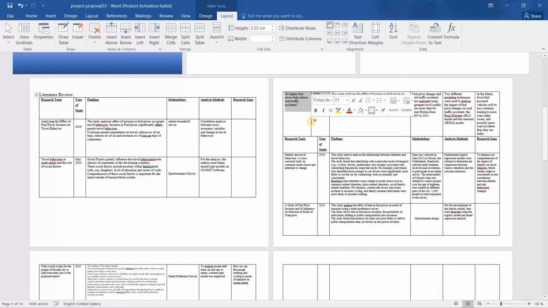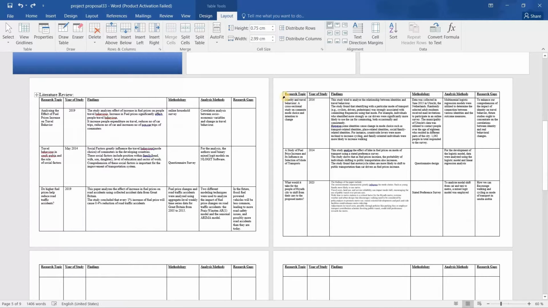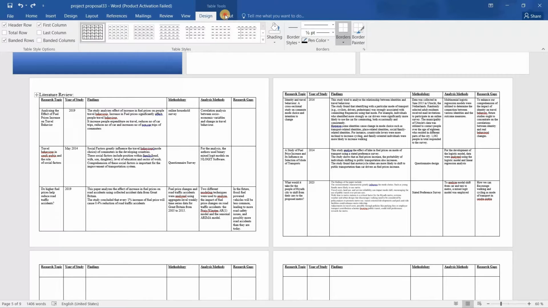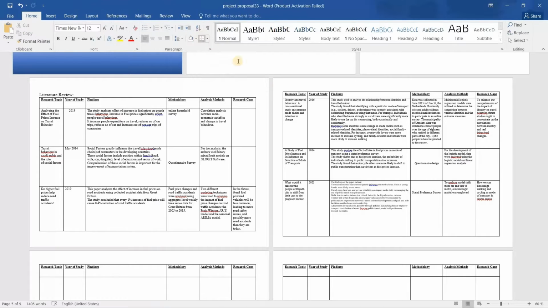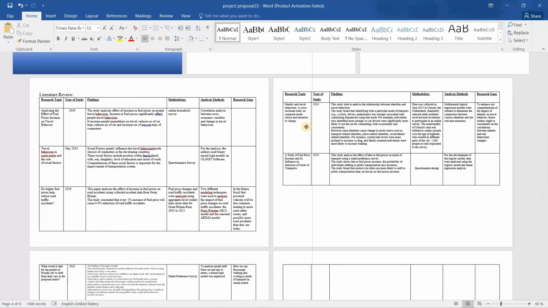In order to do that, first you have to click here, and then you have to go to the Layout command and click on the Split Table button. Now the table will be separated from the previous table. So when I make a change in that table, it can't change the vertical lines of the table above.